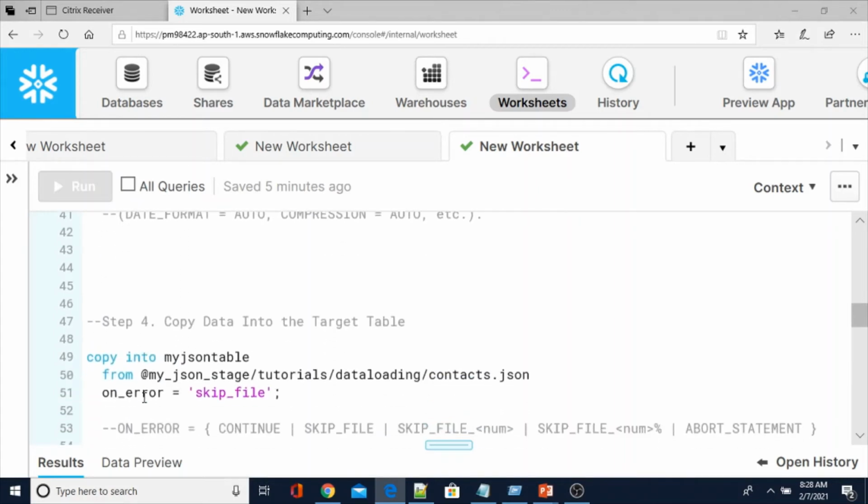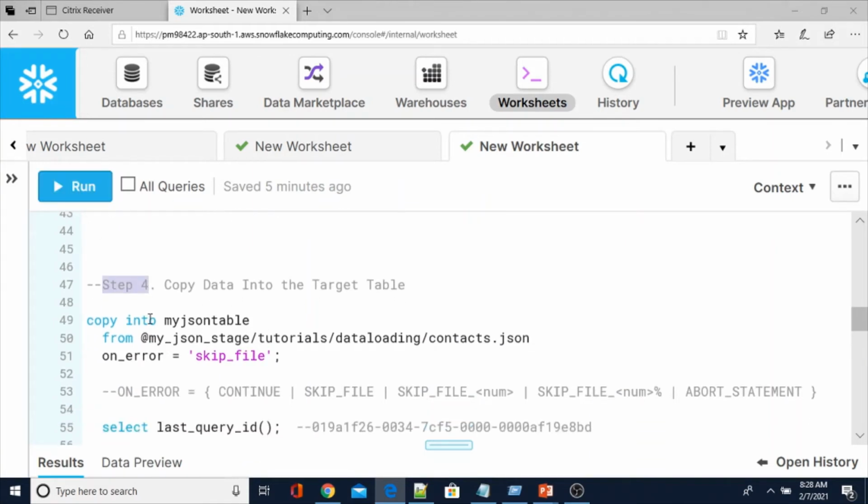Now I am going to copy data into the target table as part of step 4. To do that, copy into your JSON table from your stage. Within that stage, if you have subfolders, you can specify those subfolders. Within that bucket, we have tutorials. Under tutorials, we have another folder, dataloading, where we have a JSON file, contacts.json, and on_error is equal to skip_file. Here I am using the option skip_file.